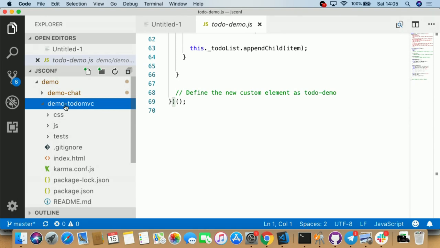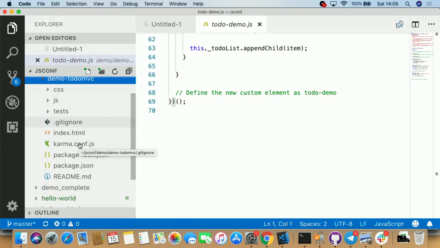So in your code base, there would be two folders. One is the chat demo, and one is the to-do MVC. We are going to cover to-do MVC right now. Later on, we will check the chat demo, which is basically using the lit element. And for your reference, the completed code is also written in the demo complete, which you can check out later on if you need the reference.